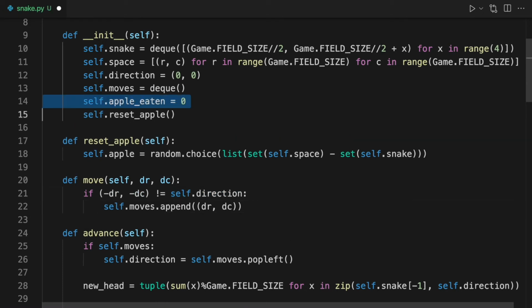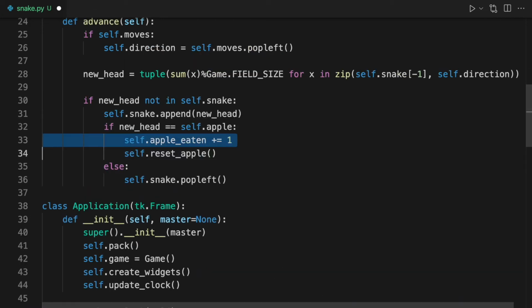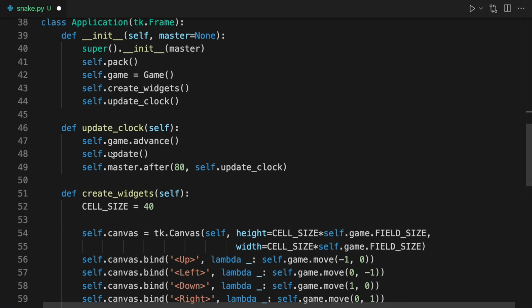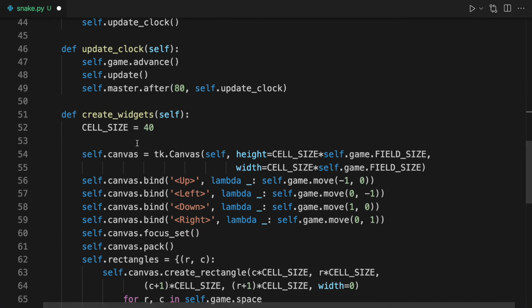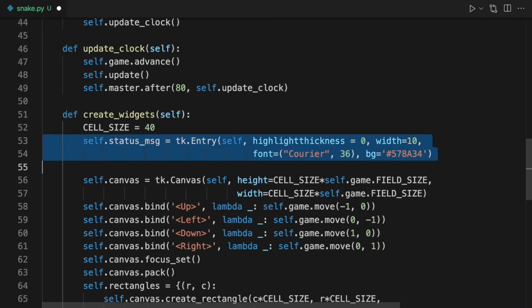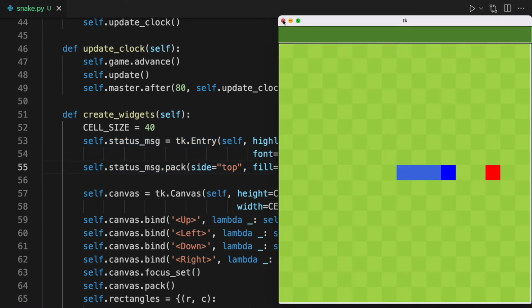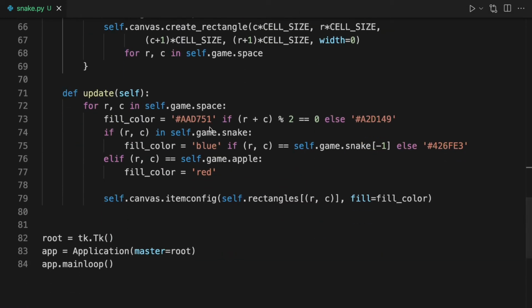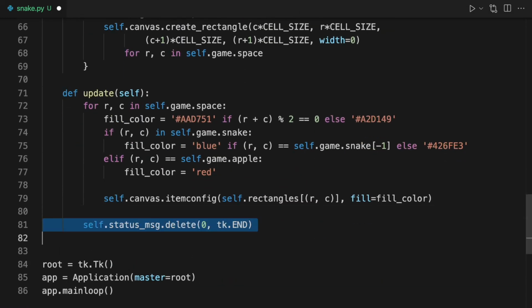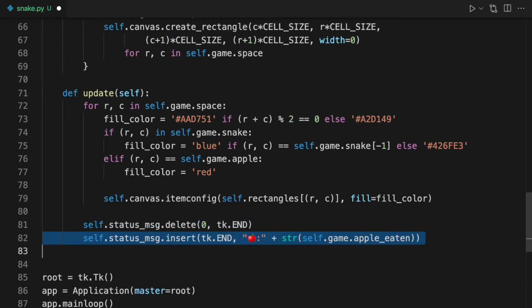Time for calorie counting. This logic is self-explanatory. The only thing that needs mentioning here is that we will create a new widget, a status bar to show how many apples we ate. And we'll display that at the very end of the update view function. And thanks to the emoji, I don't need to steal an apple icon from the internet.